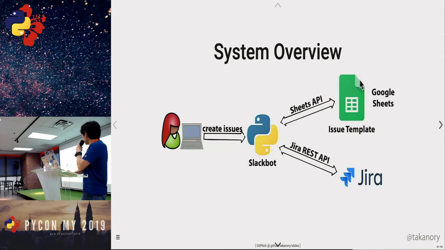System overview: I send the create issue command. The Slack bot gets issue template information from Google Spreadsheets. Then the Slack bot creates 20 or more issues with the REST API.